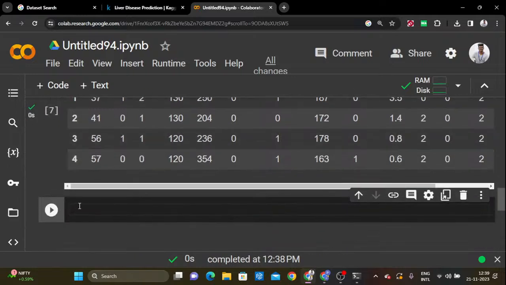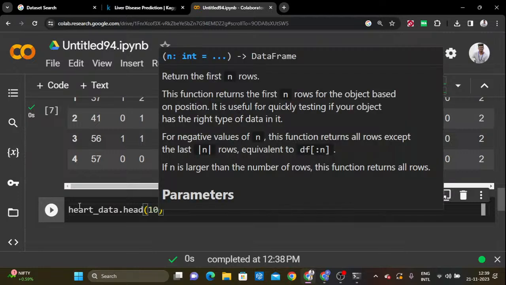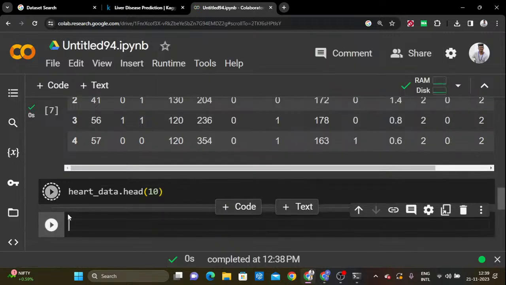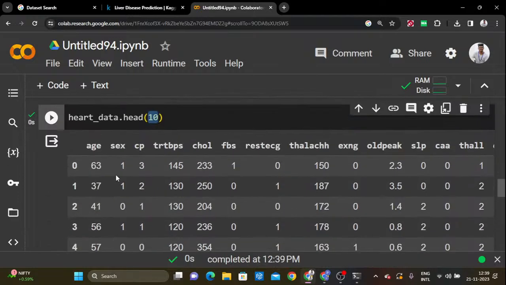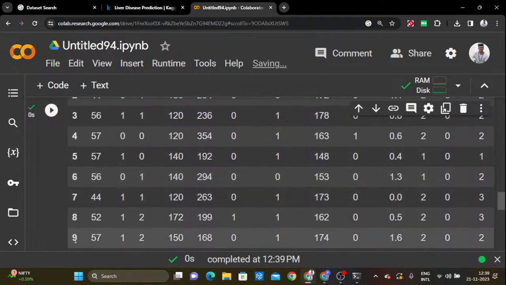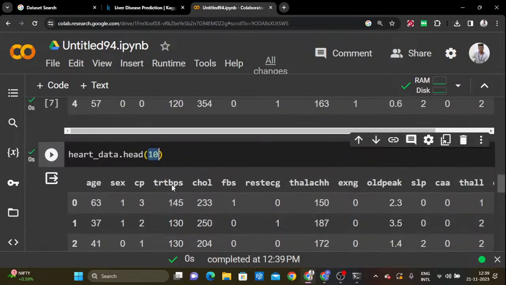So now I want to display the first 5 rows of this data. For that, you can call hot data dot head of, and you can specify the first 10 rows of this data. If you specify the number 10, it is going to display rows starting from 0 till 9.